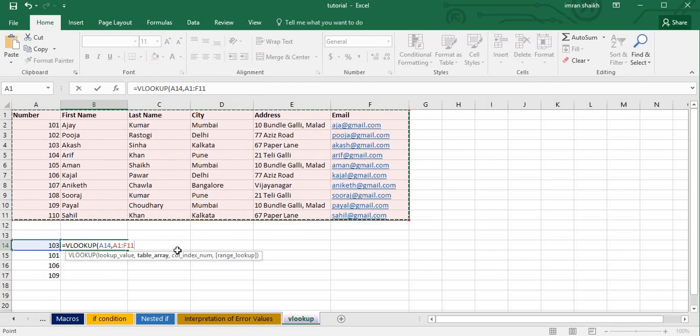Once I select the entire table, I enter a comma again, and now it displays the column index number. The column index number is the column number of the field you are looking for in the table. Suppose I am looking for the first name of user 103, and the first name is the second column inside our database, then I have to type 2 here. That is the column number of the information I am looking for the ID 103.